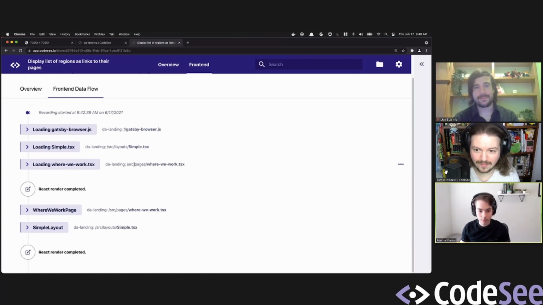So because I'm familiar with Gatsby, I know that if a page or a file is in the pages directory, this is going to be the actual path to that file in my browser, right? So if I go to localhost colon 8000 / where we work, I'll be able to see that page. That's awesome. Yeah, great. Okay, so this gives me a really good idea of the files I need to look at.